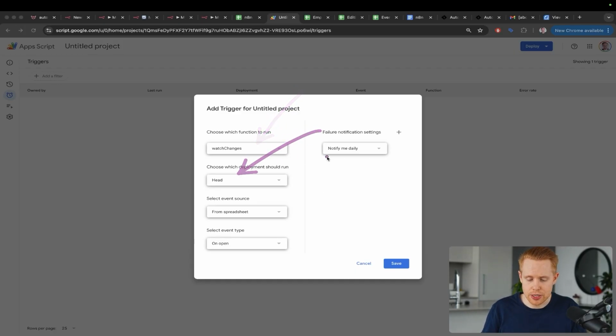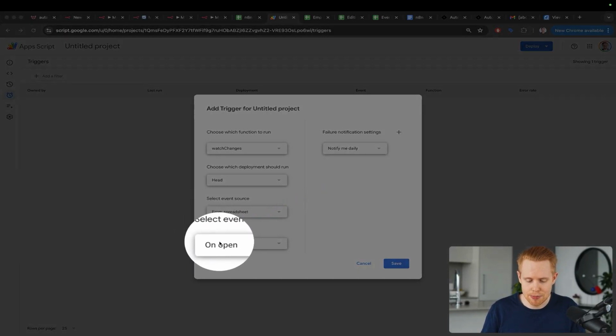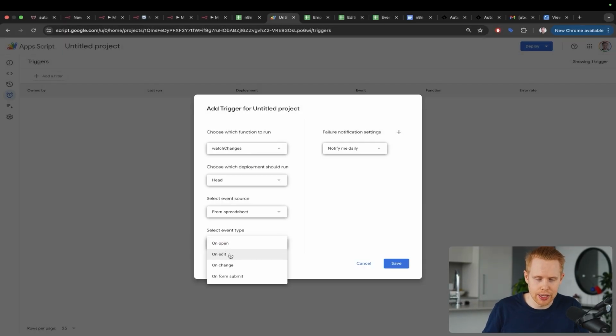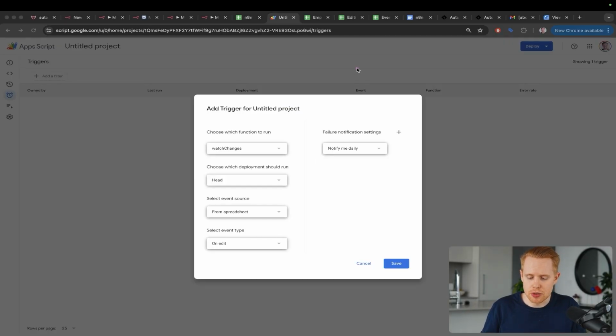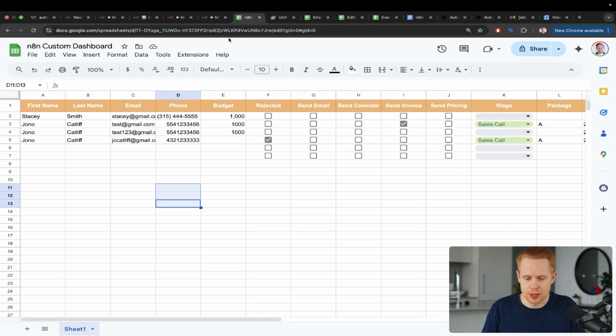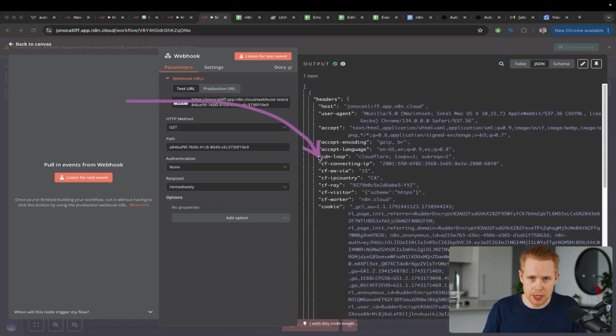Everything on this screen is good. We don't have to change anything except for this select event type, and this needs to be on edit instead of on change, or instead of on open. What this means is that anytime we edit anything, like this or that, or we check a box here, it doesn't matter what it is, it's going to start this workflow, and that is going to send data into n8n, which is going to be caught right here to start our workflow.